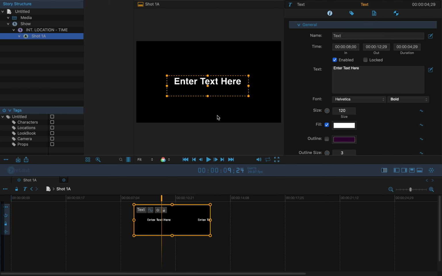To make any changes to your text, make sure your text layer is selected and click on the Info tab in your inspector. This displays all of the settings and parameters for your text layer. From your inspector, you can name your text layer. Note that this does not change your text. Since I'm making an end title card, I'll just call it end title.